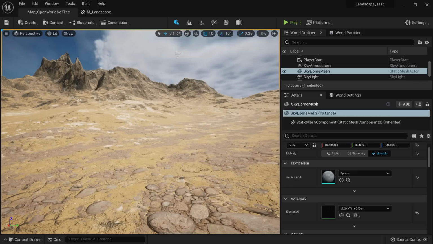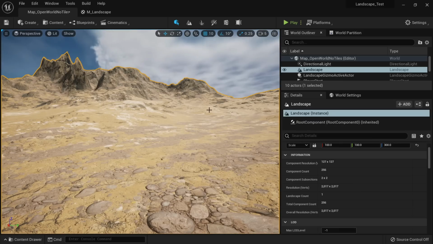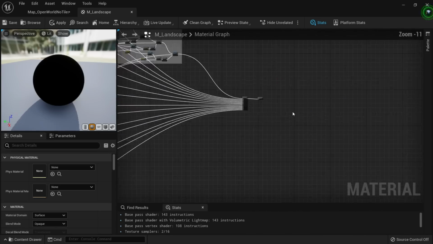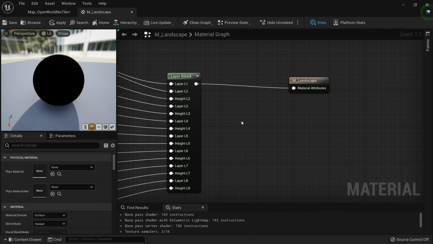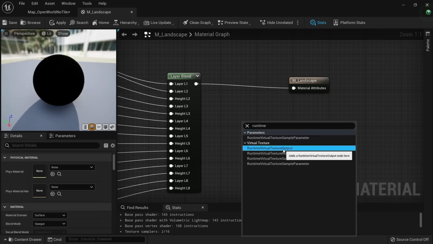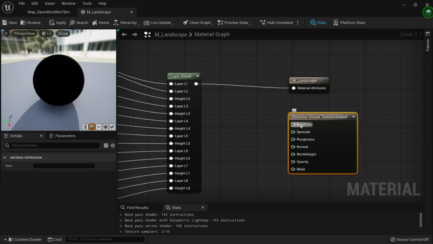Okay, so now that we have our plugins enabled, we need to do some stuff. First we need to modify our landscape so that it can output some virtual texture outputs. If we go to our landscape here, this is my final output. What I can type is runtime virtual, and you will see a bunch of options. Here you will find a virtual texture output. If you click on this, you will see that I have a bunch of inputs I can put.